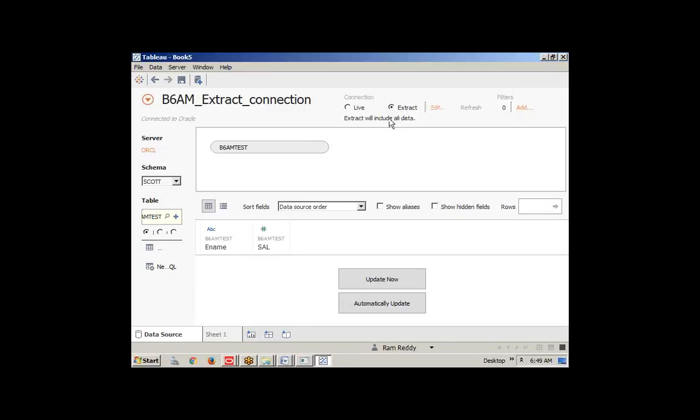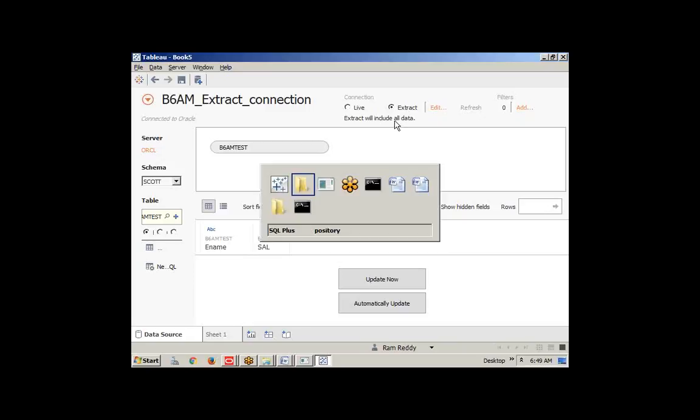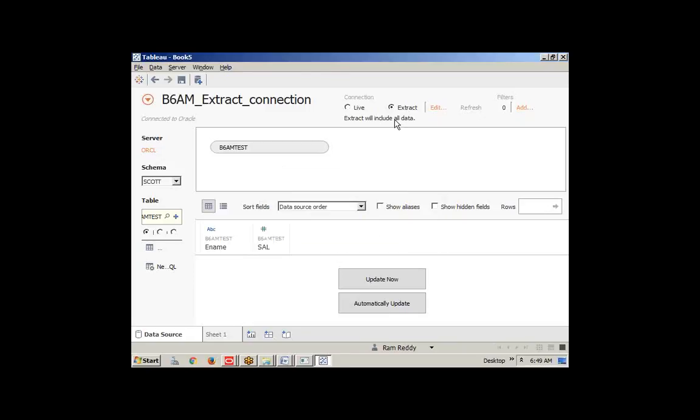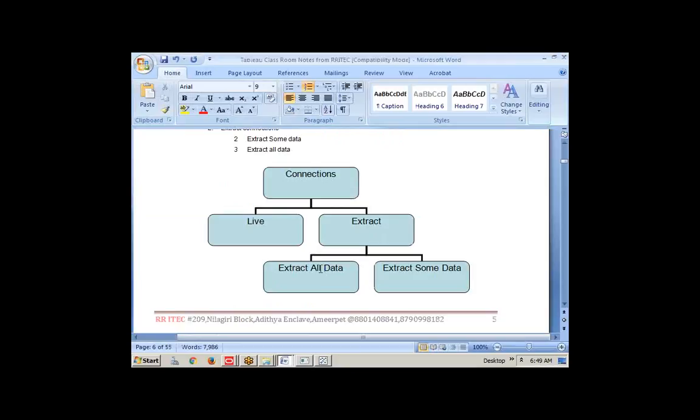Now, once we select the extract, at the bottom what is it showing? Extract will include all data. That's what we have here. While you are using the extract connections, again two options come. You want to go with all data or you want to go with some data.